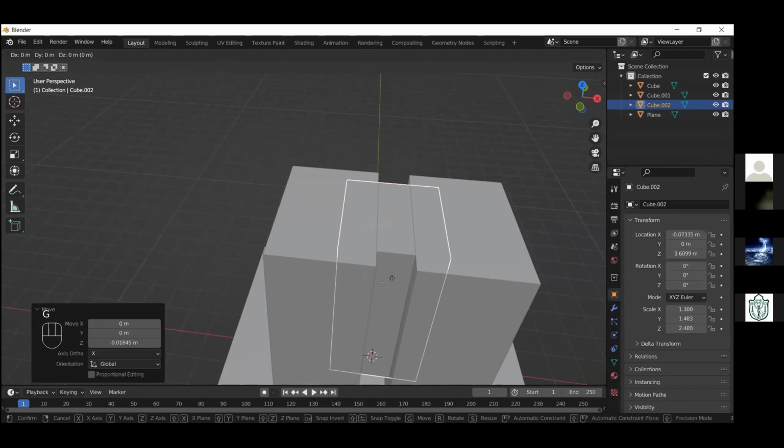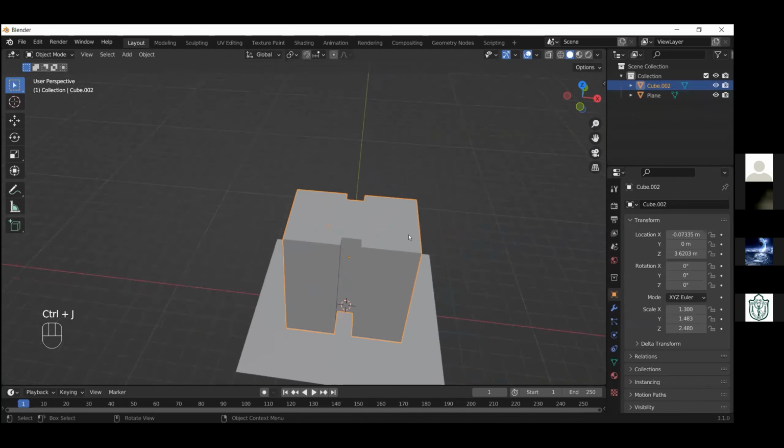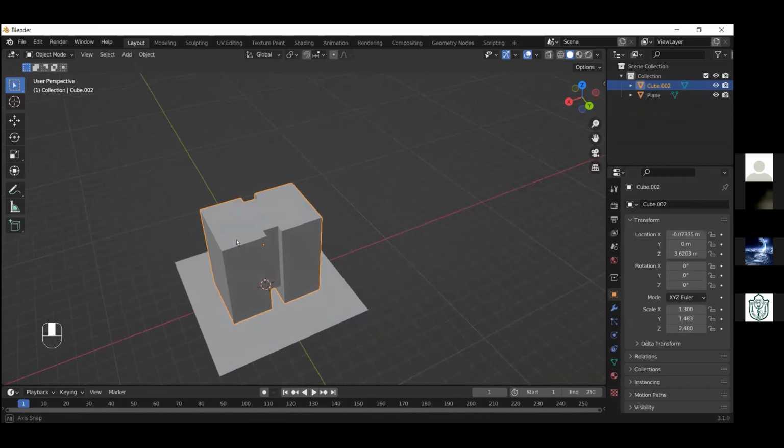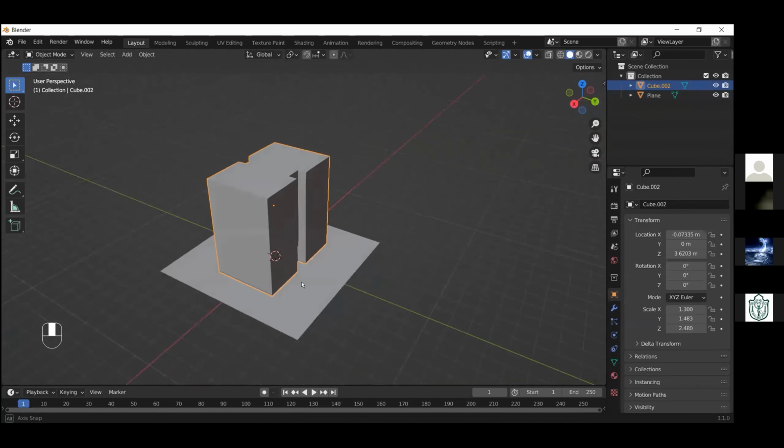And now we can join all three of them into one mesh by just selecting all of them and pressing Ctrl J. So this is a single mesh now. Our base mesh is ready and we'll move on to the other details.